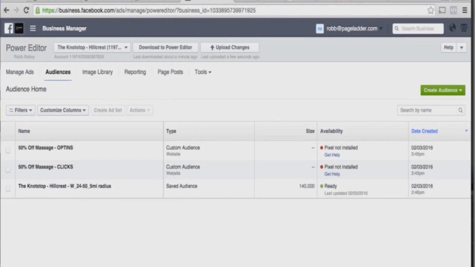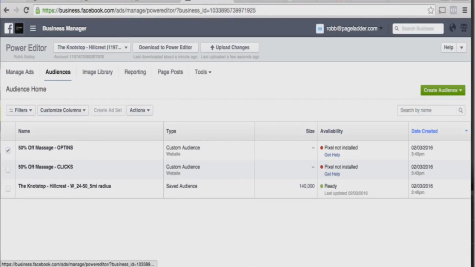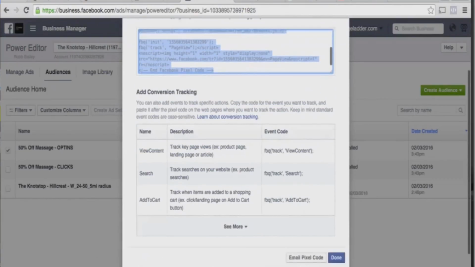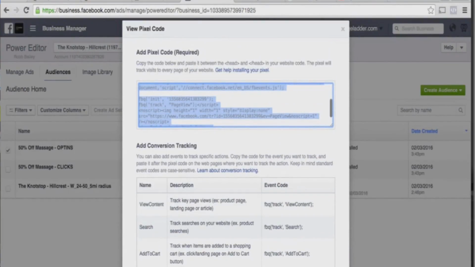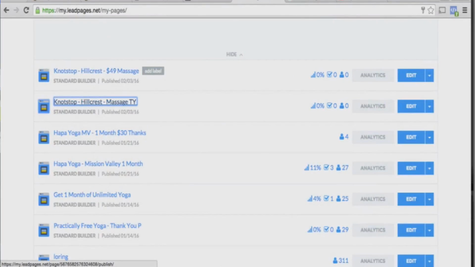Now we needed to create these before we dump the pixel in because the pixel doesn't know where to put that information if we don't do that first, okay? So now that we finally created those two custom audiences, it's got a place to put that information for us. So it's just going to continually track people for us once the pixel is on those pages. So if you click the opt-ins one to grab the pixel code, just click that. View pixel code, copy and paste this code, and we're going to go back to lead pages.